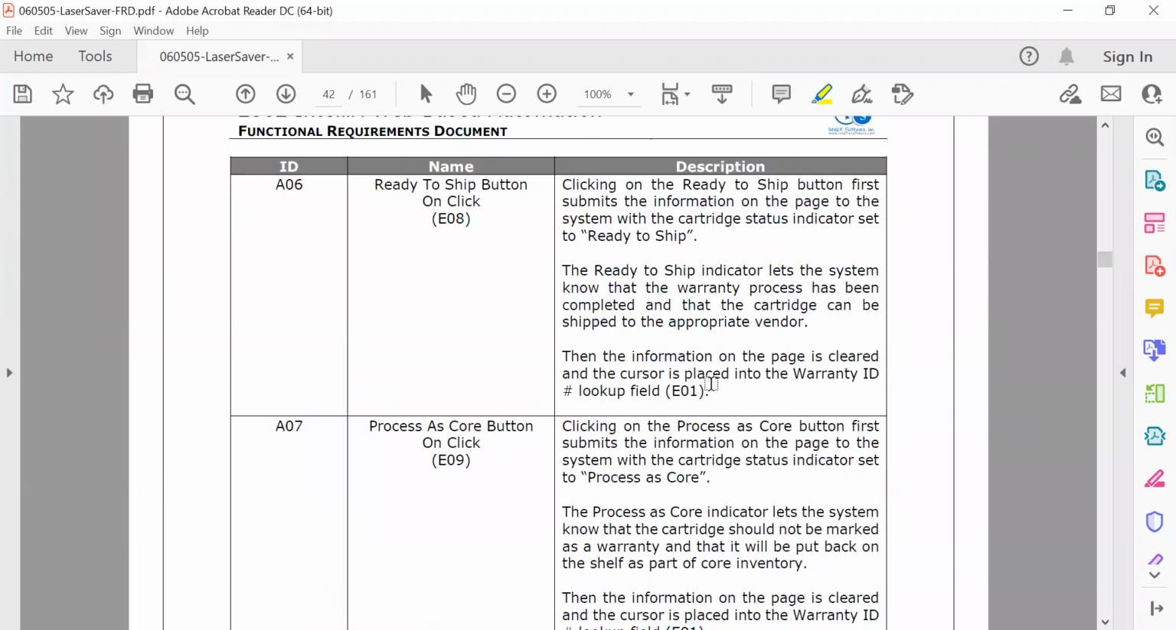Yes. For every field or every screen, what you want to do is what it clicks and where it goes. So the ready to ship button, after clicking this button, it will take you to E01 on the same page. That's what it is. It's trying to process the same thing.